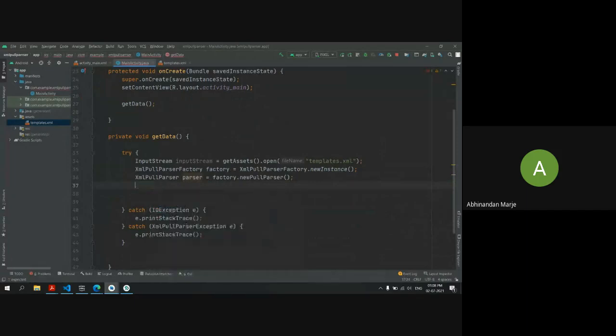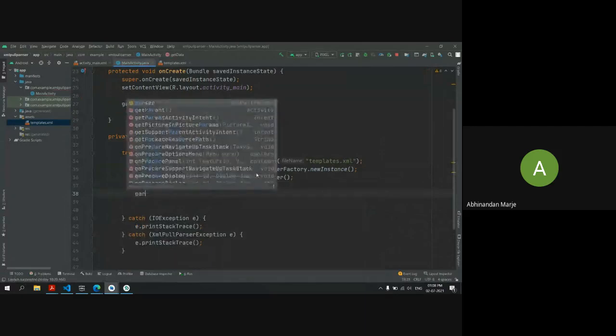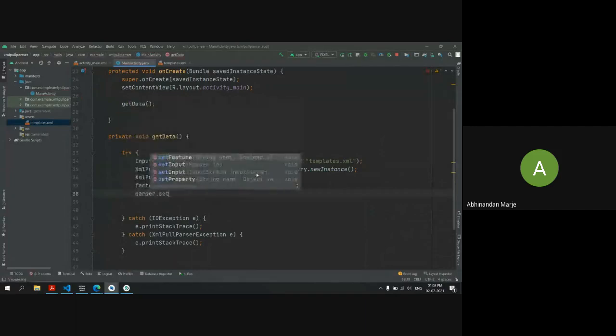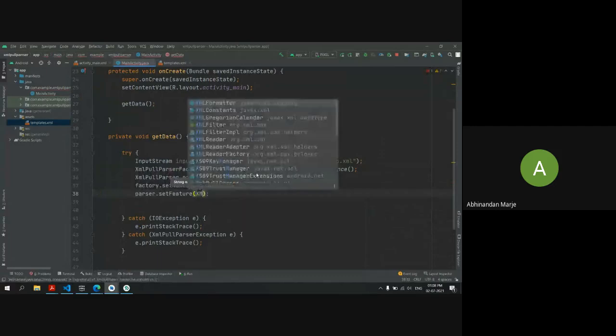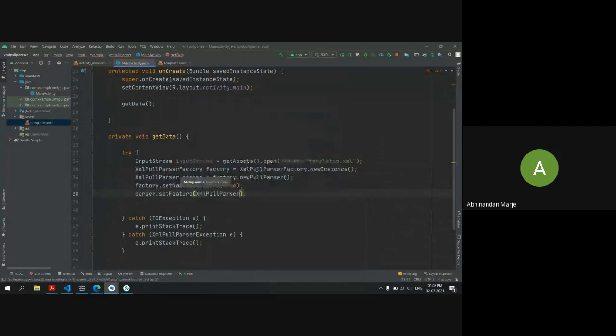Factory dot setNamespaceAware, and here we have to pass true. Then we need to pass what type of feature we need for our parser. We have to call parser dot setFeature, and here XmlPullParser dot FEATURE_PROCESS_NAMESPACES. So it will provide you the correct data. And here, false.